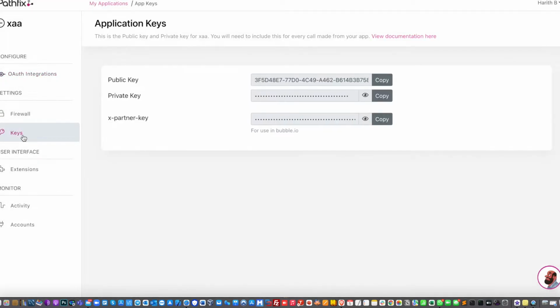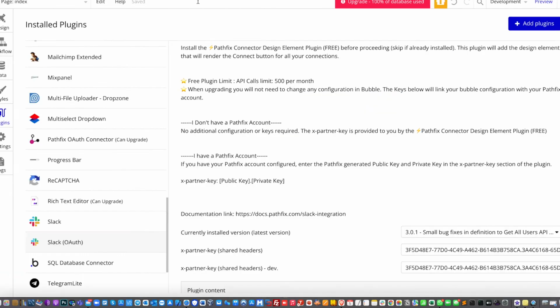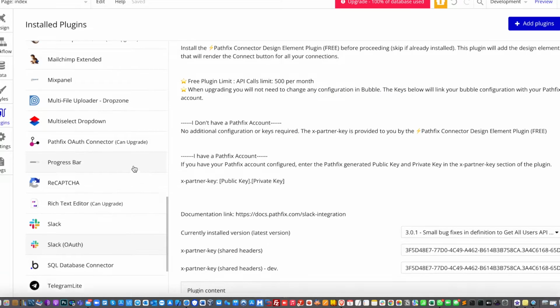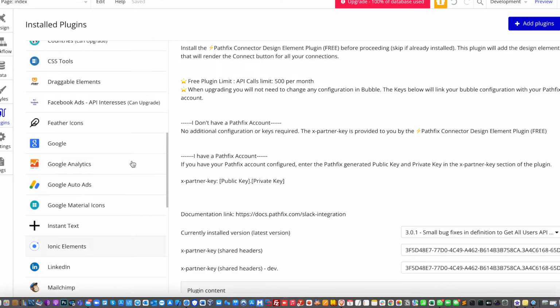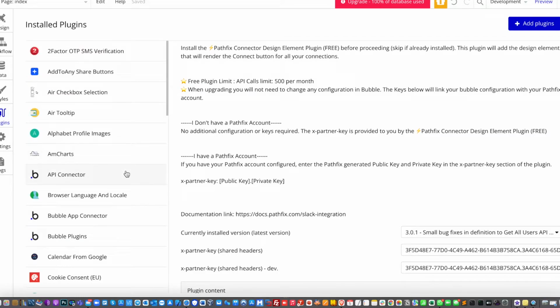the POSIX. You can see here there's three different types of keys. You can see there's a partner key, and then also a private key which can be used later on. And then on the API connector, you can see right there.